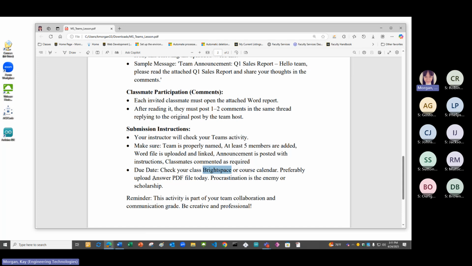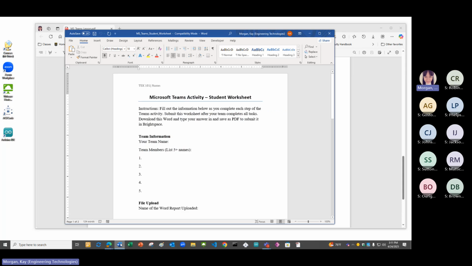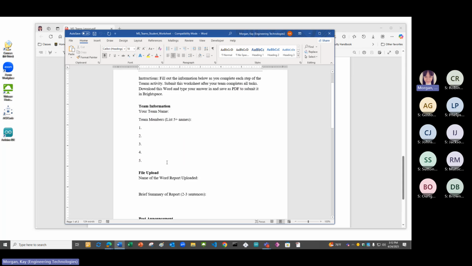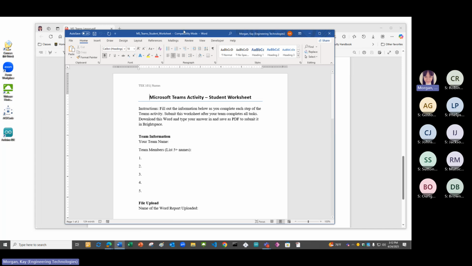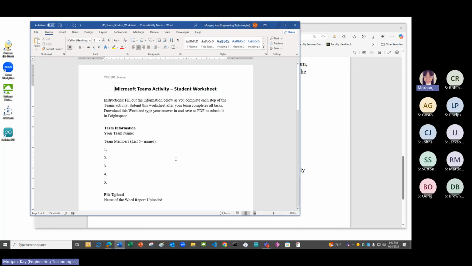So after you finish it, convert your Word file into PDF. Okay, how do you convert it? Save as, and then go find the PDF file extension and save it as PDF. And you can upload that completed worksheet that I just gave you, which is right here. This is the worksheet for you to upload to your Brightspace as your team assignment.